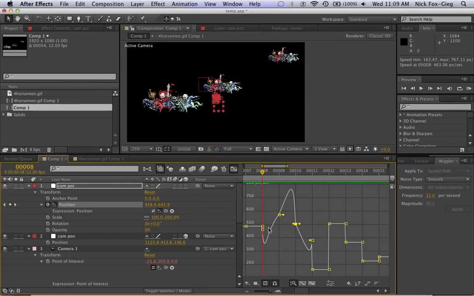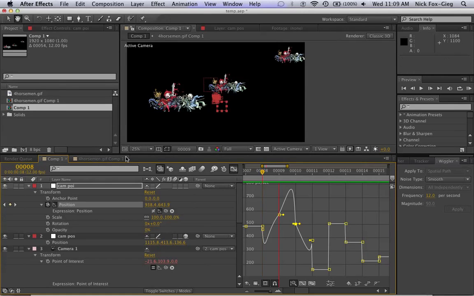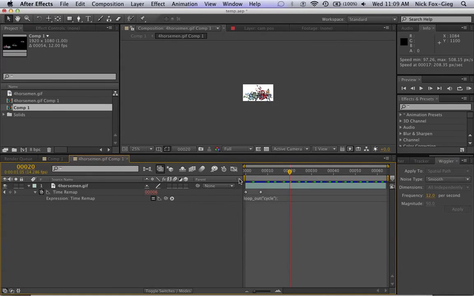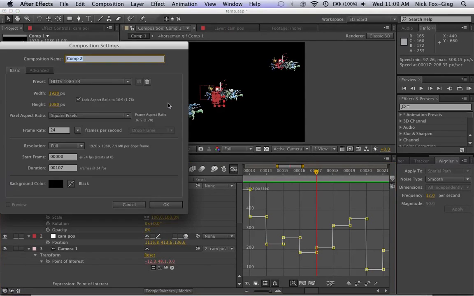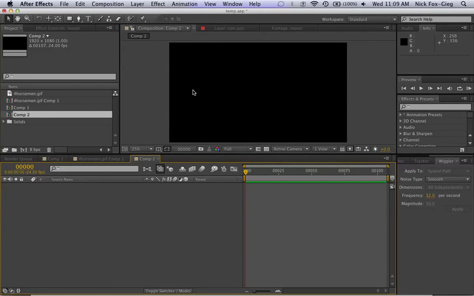But notice how the round ones are smoothed and the diamond-shaped ones are linear. So you can subtly change your animation by manipulating in the graph. There is also, this is easier to show on a new comp.